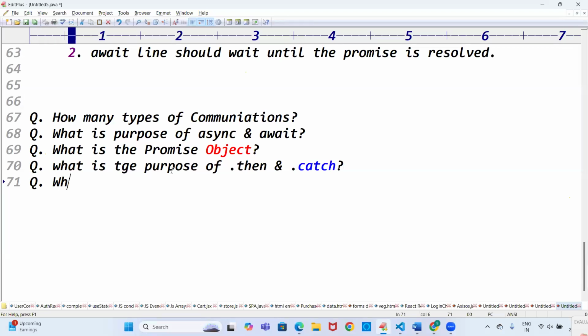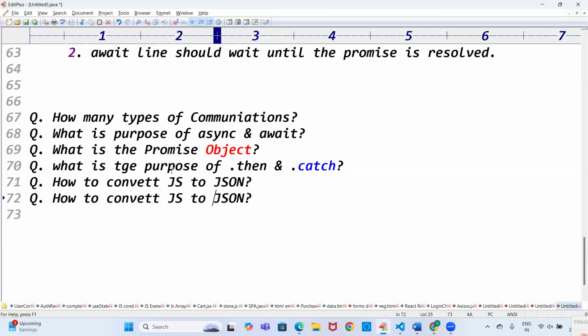And in the morning class we discussed how to convert JSON to JavaScript and JavaScript to JSON. How to convert JavaScript to JSON? Stringify. How to convert JSON to JavaScript? Parse. What is a JSON object? What is JSON? Keys must be strings, values can be anything.